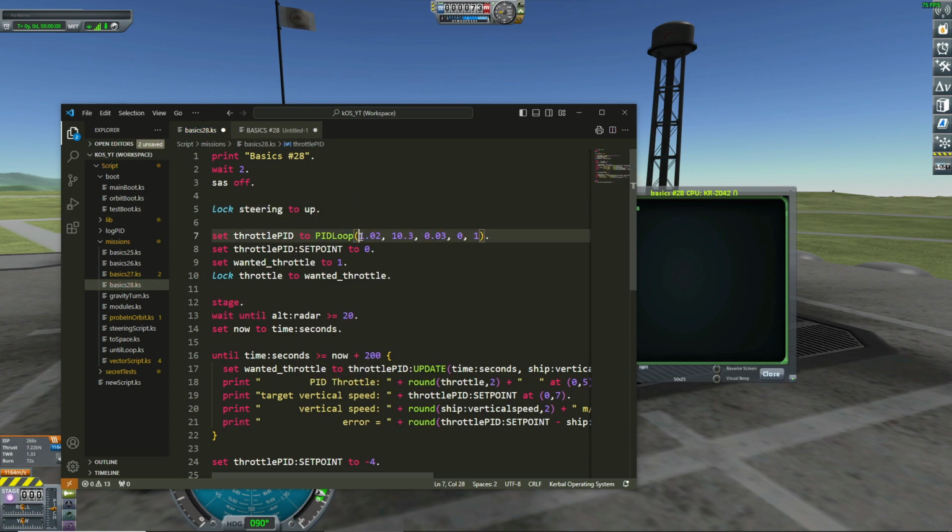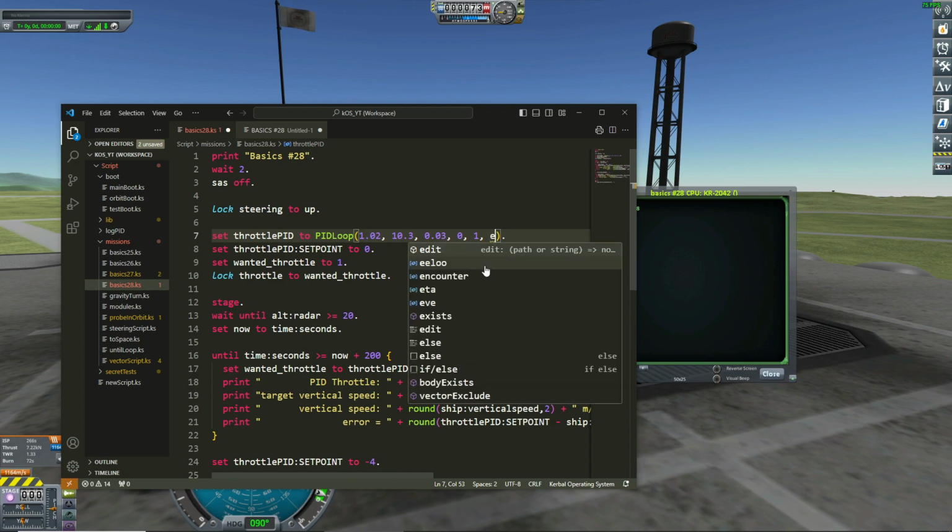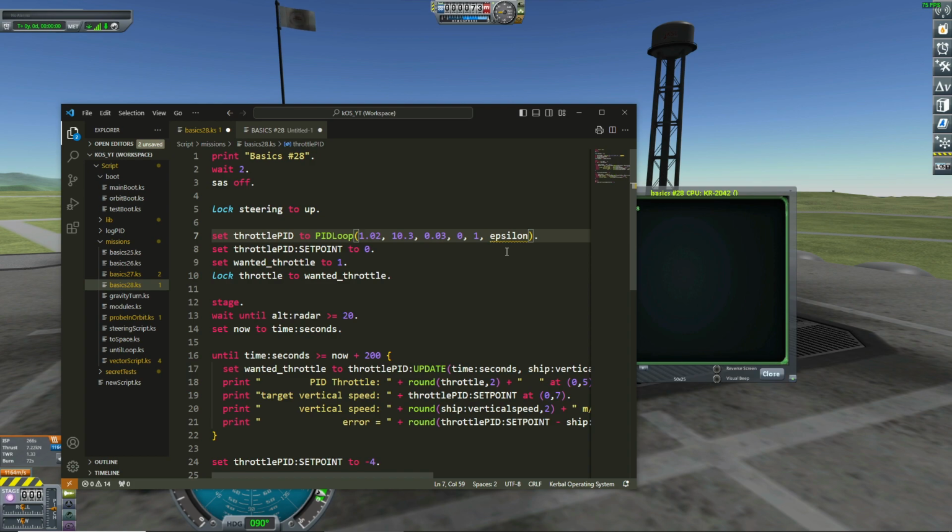Then you have 3 values. This is the P value, the proportional value, the integral value, and the derivative value. And then you have the minimum value and the maximum value you want to apply to the throttle. And you have another value here. All those values are optional parameters. I don't remember all the default values, but there are some default values, and the last parameter is epsilon, and its default value is 0, and you can keep it like this. So this is how to define a PID loop, and the main question you have is how to configure those numbers. And we will see those 2 numbers, the proportional and the integral, because they are easier to see how they work.